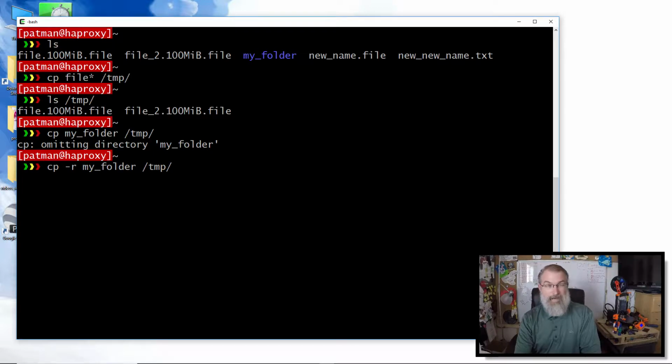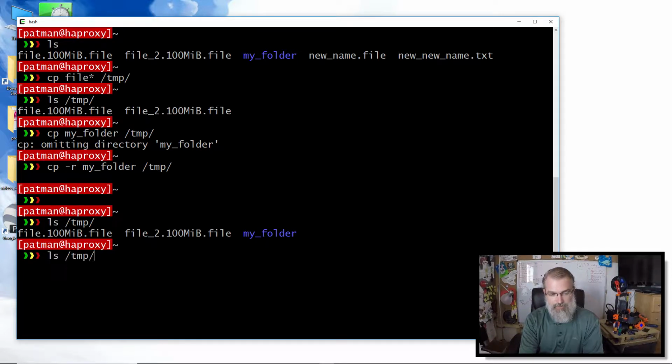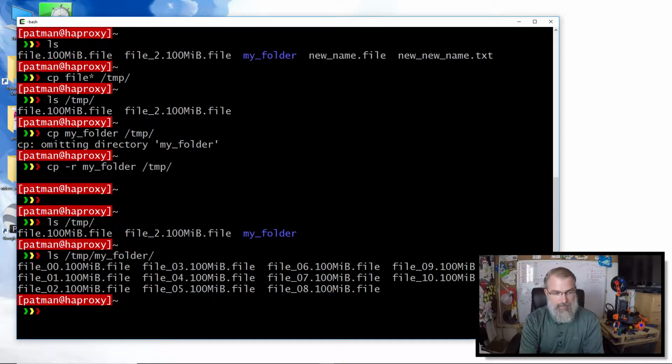That's fine. But I think I have a gig of data in there. I think I have 11 100 meg files, so a little over a gig. So it might take a few seconds here to copy over. But it is copying recursively. Give it a second. There we go. So now if I look at the temp directory, I should see my folder in there. And there's all the files.